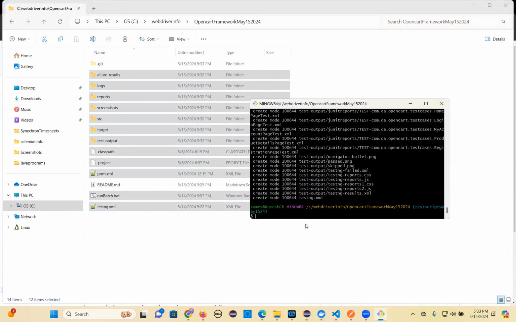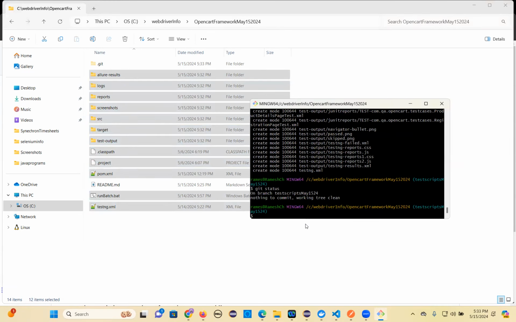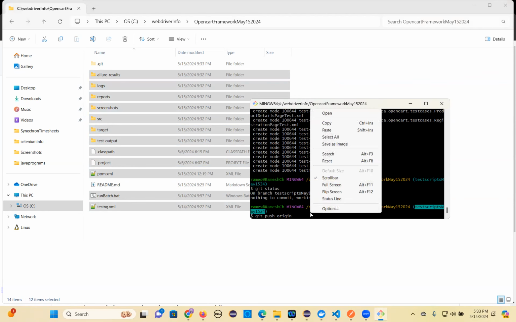In the ticket section, inside the bracket, we used to give the ticket number. Git commit, nothing to commit. Yes, there is nothing. Now you can push this code to the remote repository. Use git push origin and the branch name. This branch name you can give.